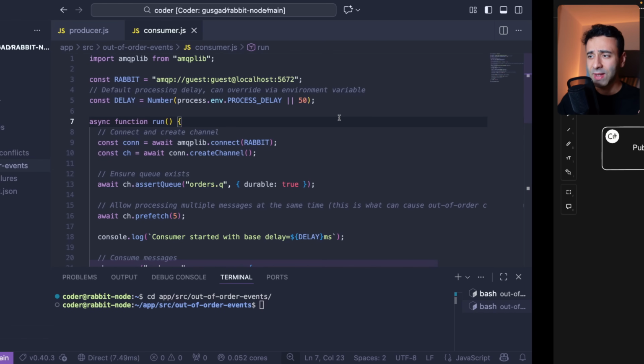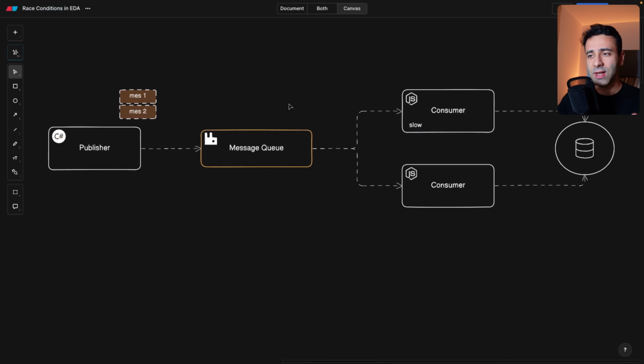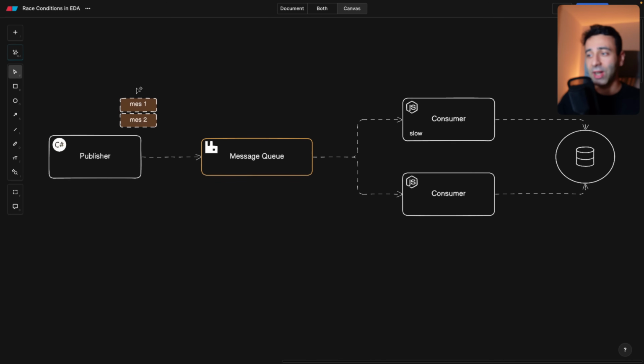Now, let's try to visualize these types of race conditions and understand how they might look within an event-driven architecture. So let's say we have a publisher, we have two consumers. As you can see, they're separate services. We have a RabbitMQ message queue. And finally, we have a database where these messages are going to be stored as transactions.